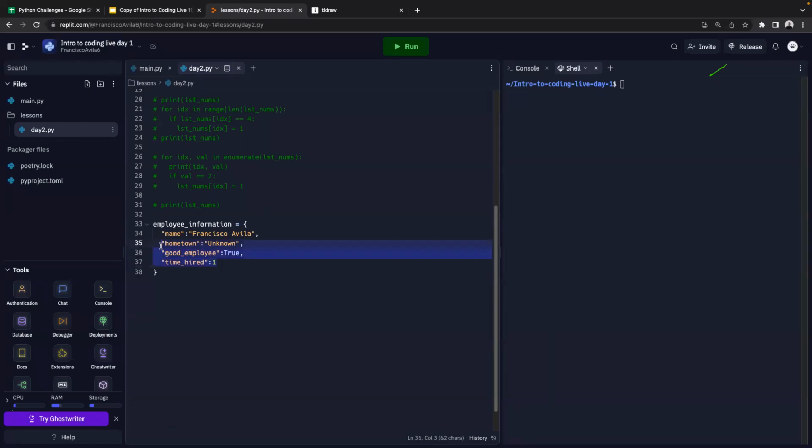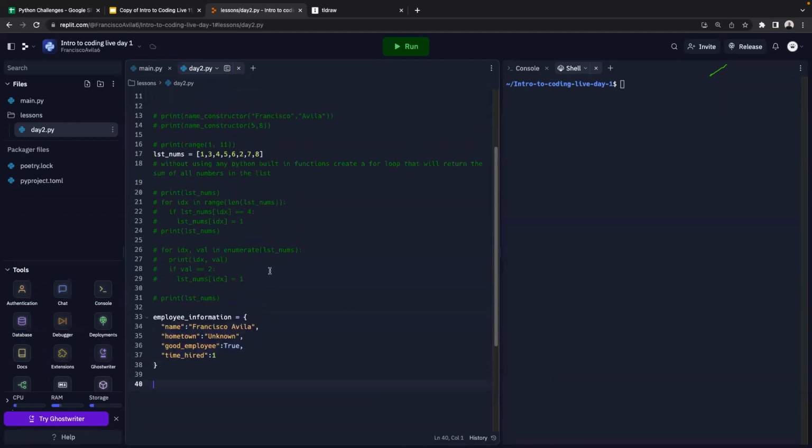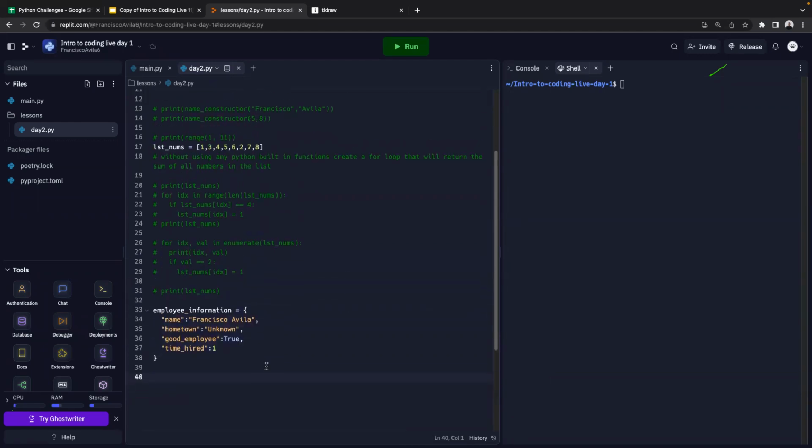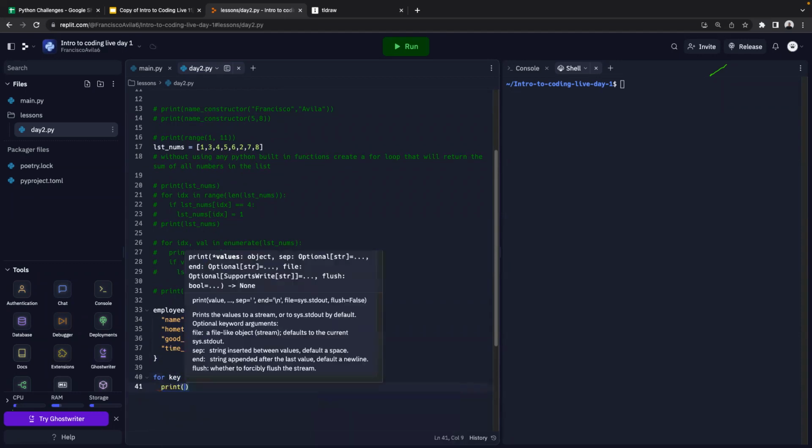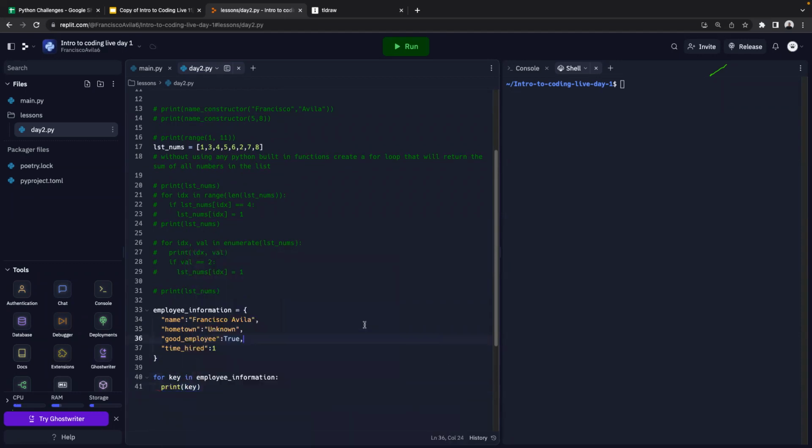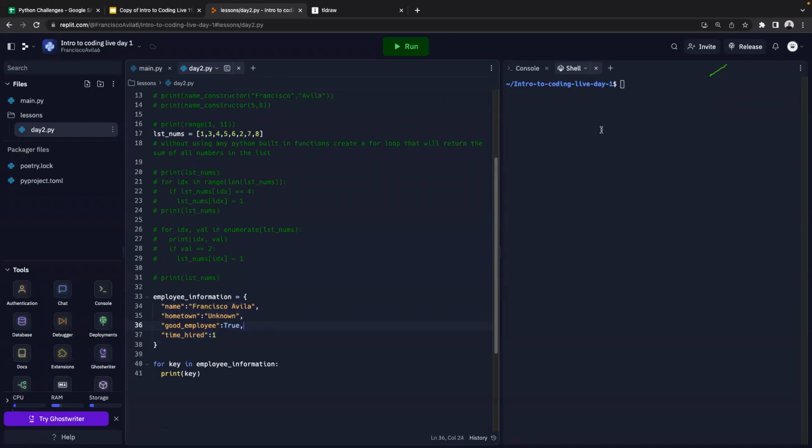Okay, so now we have this simple dictionary that has 4 keys and 4 values. Let's see what it looks like if I want to iterate through this dictionary. So just like a list, right? I could start with the for in loop. So let's say for key in employee information, and I just want to print key. What do we think we're going to see on our shell when I run this Python file?